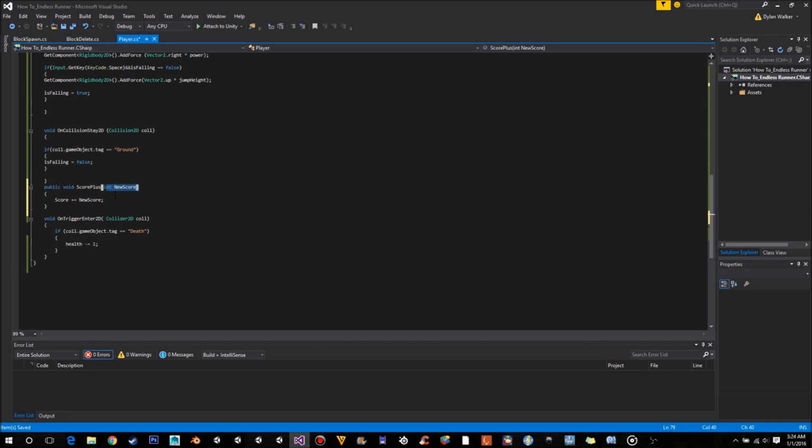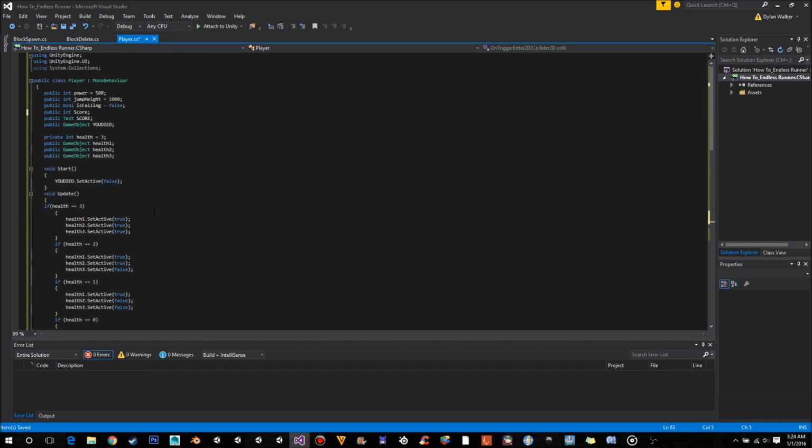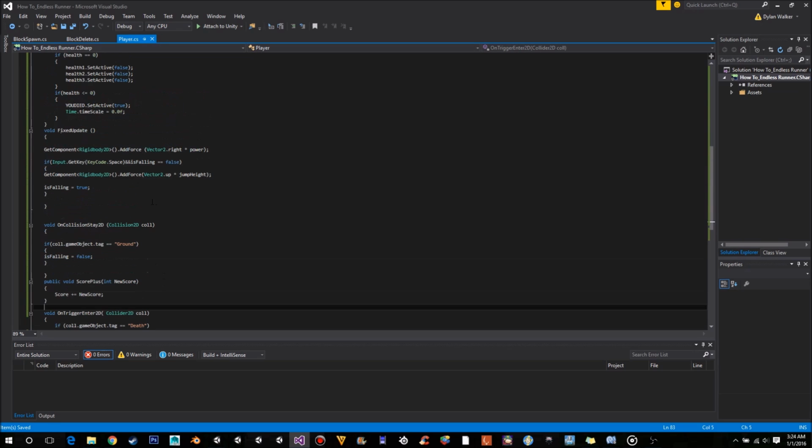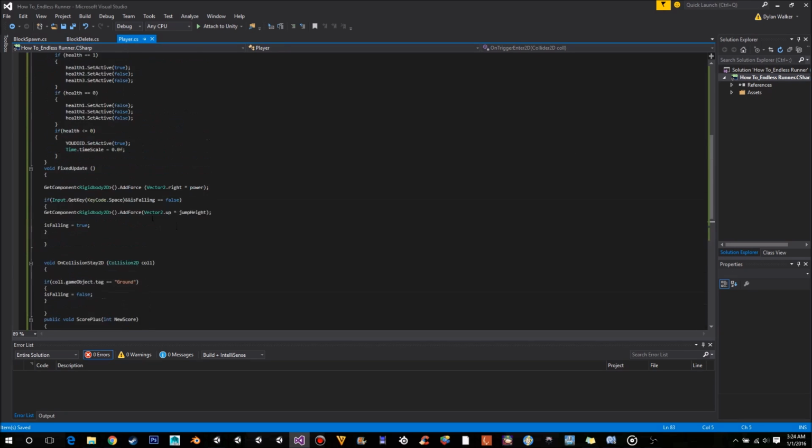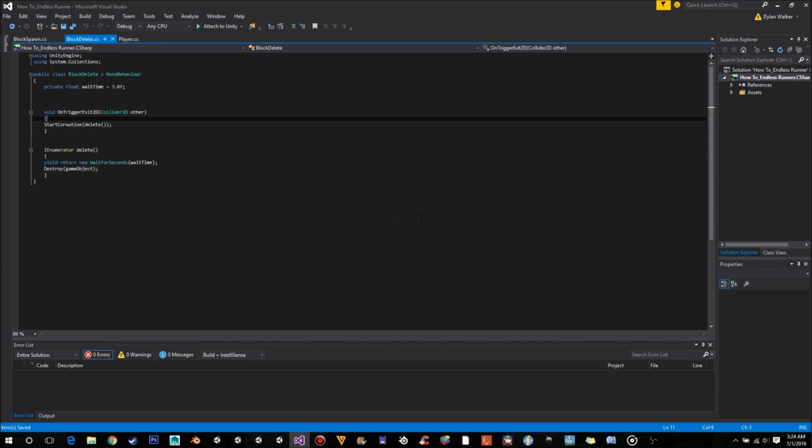So now that we have all of that going, we can save this script and we can come over to our block delete script. Because in our block delete script, that's where we were checking if we have collided with the edge of one of our blocks, and if we have, we're deleting it. Another good purpose for checking if we've reached the edge of a block is to add 1 to our score, because we've passed a section. So that's what we're going to do. This is pretty simple because of everything we had laid out here, and once I have all this done, I'll run you through it all quickly just so it's a little bit clearer.